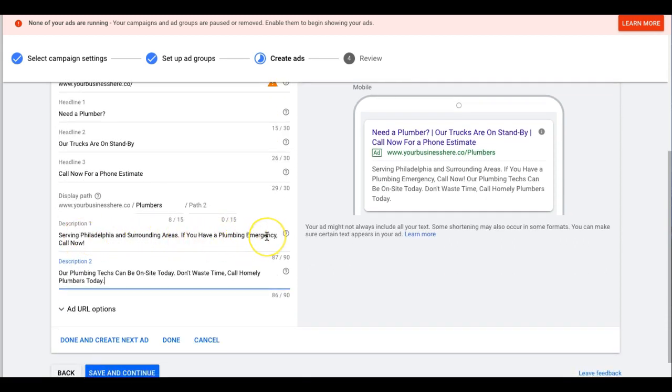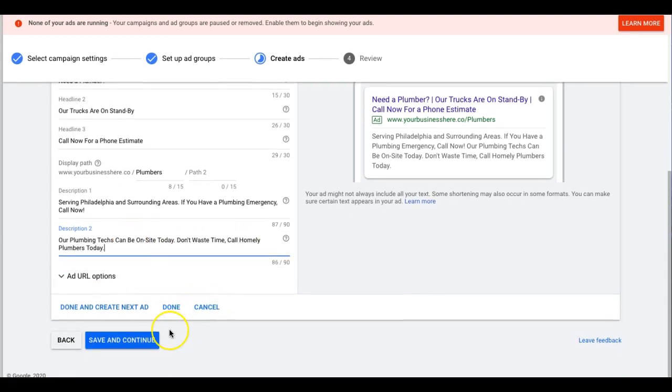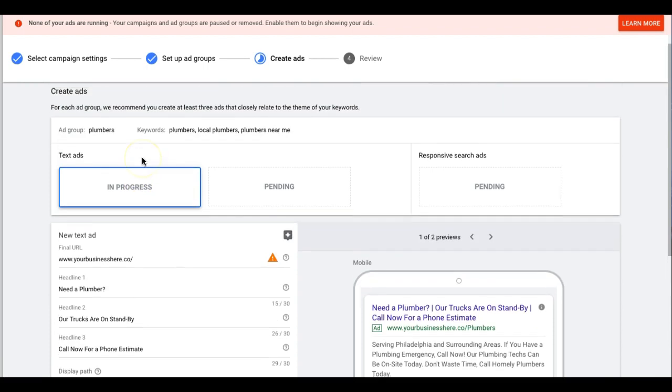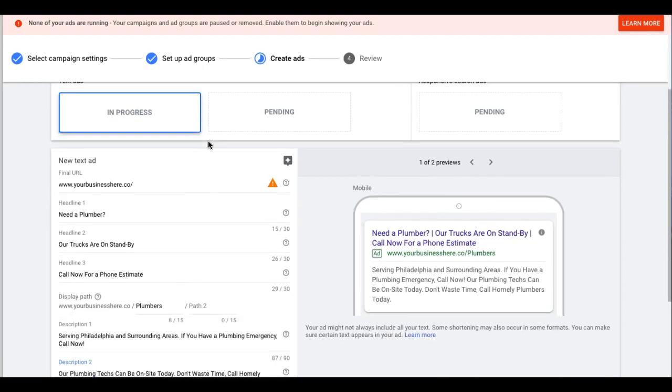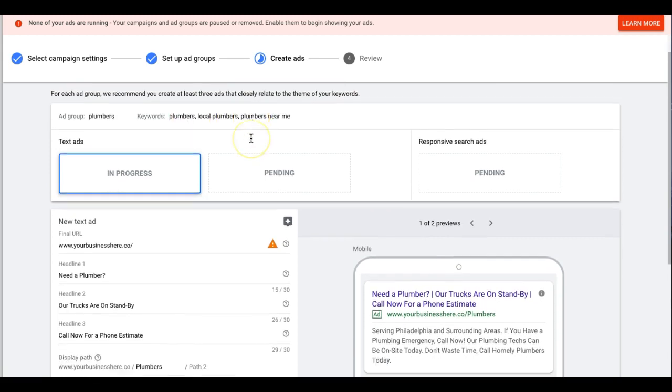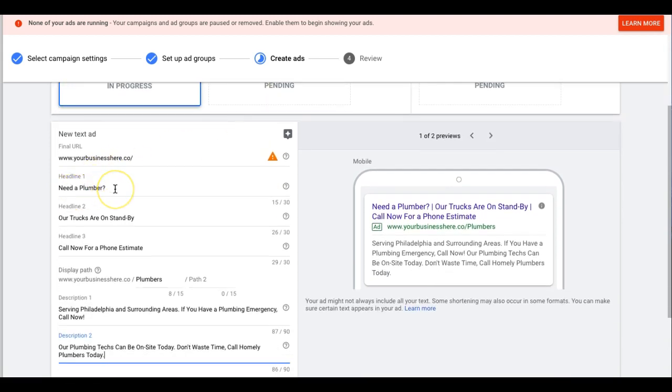If you have a plumbing emergency, well, I do, so I'm looking for a plumber. Our plumbing techs can be on site today. Hey, I can solve your problem right now. Don't waste time. Call Homely Plumbers today. See how I did that there? The message match is perfect. People searching plumbers, they need a plumber. Keywords are driving people who are only looking for plumbers. Need a plumber? Yes, I do. That's why I searched it.